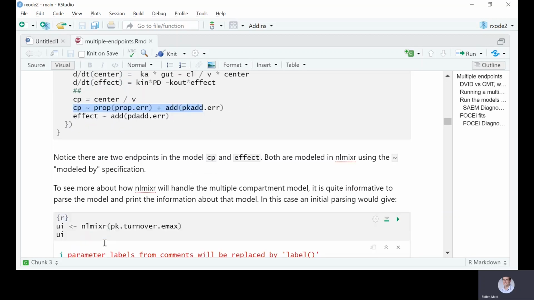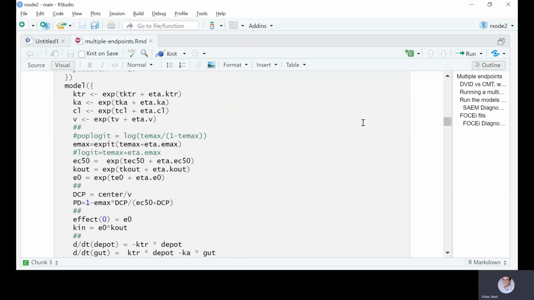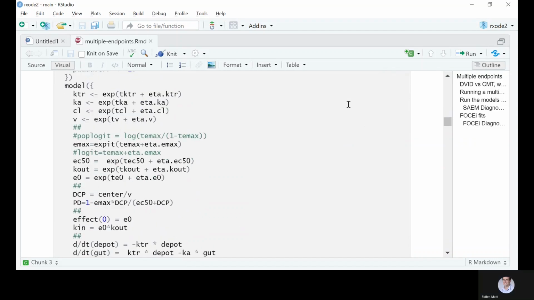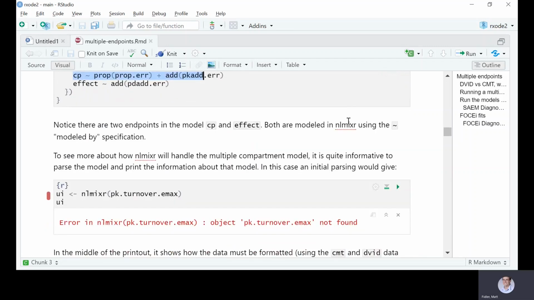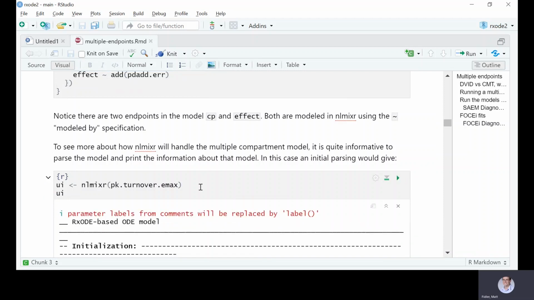But there are actually some things that you have to think about in this. So this model will give you a way to look at it. The first thing I would do is I would use NL Mixer to parse the model. And the way you do that is first by evaluating the model. You can see I forgot to evaluate the model up here. So first I evaluate the model. Then I use NL Mixer to parse the model, and it'll give me the information that NL Mixer uses to run the model.